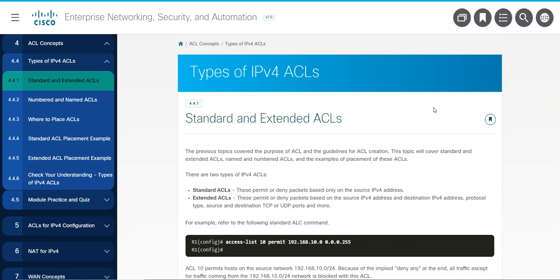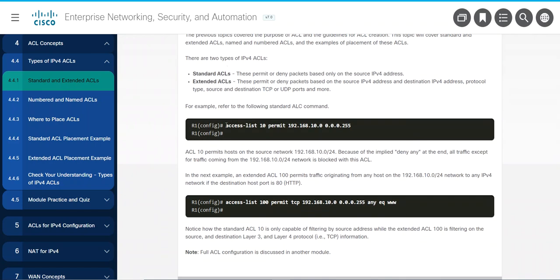Next, let's look at the different types of ACLs. There are two main types of access control lists. There's standard and extended. So a few minutes ago, I mentioned the standard ACLs. So again, the syntax is access list 10 permit 192.168.10.0 and the wildcard mask of 0.0.0.255. So what this does is state that we're going to permit traffic coming from the 192.168.10.0 network, which is the network number. We're going to permit those hosts.